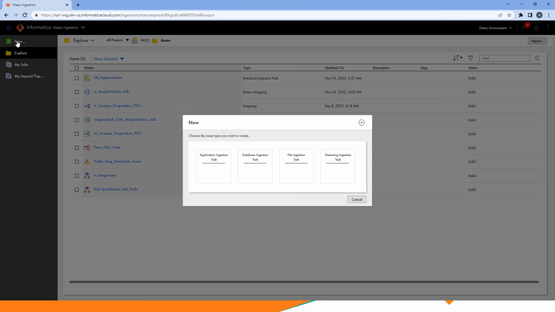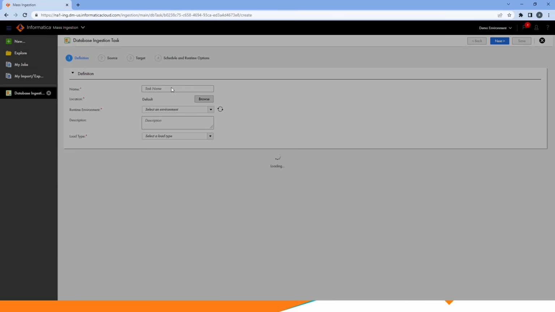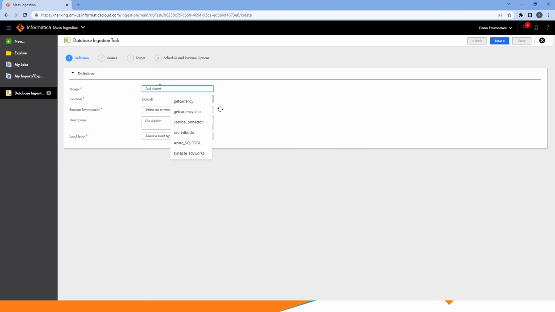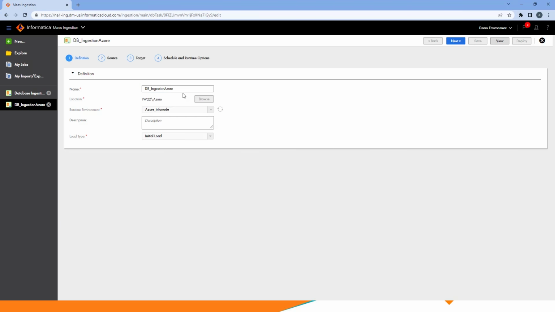So we create a new one. You can see that the mass ingestion supports all 4 layers of application ingestion, be it database ingestion, file ingestion, or streaming ingestion, and we are going to choose our database ingestion task. There we'll be able to say what the task looks like, and then we can say whether the data is going to be an initial load or incremental load. You can specify the load kind, making sure that the data coming in from your source system is going to be nightly or hourly or batch-wise. You can make a choice out of it.